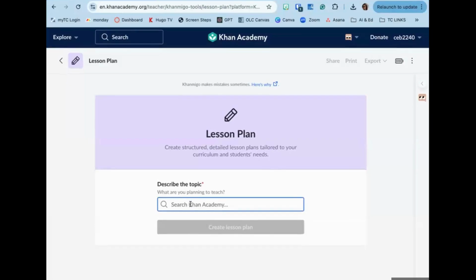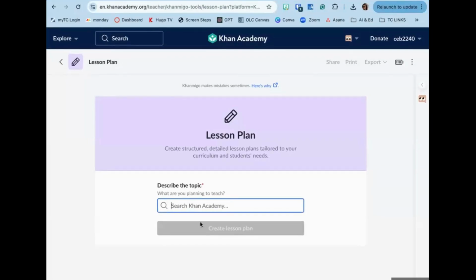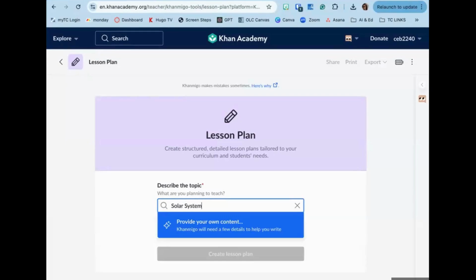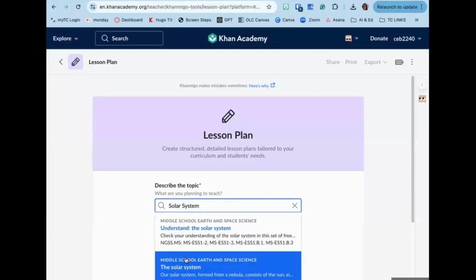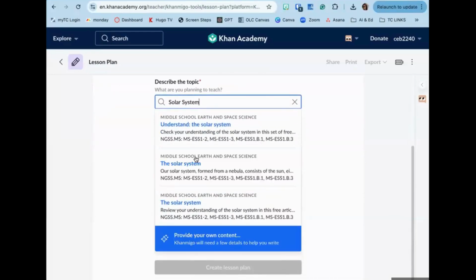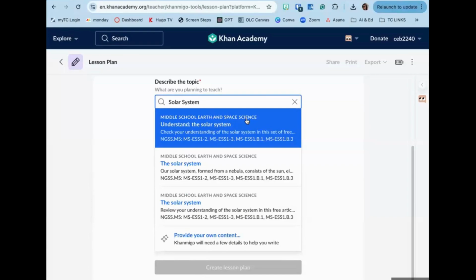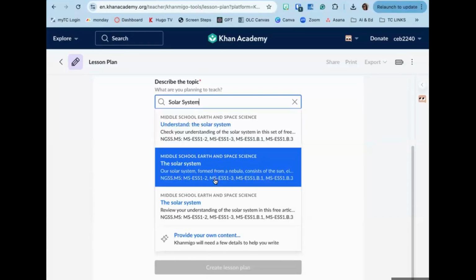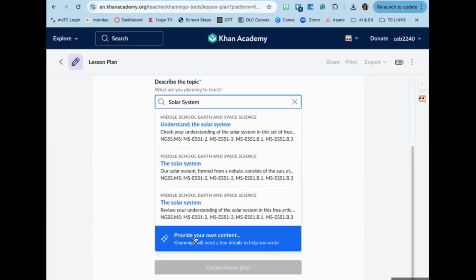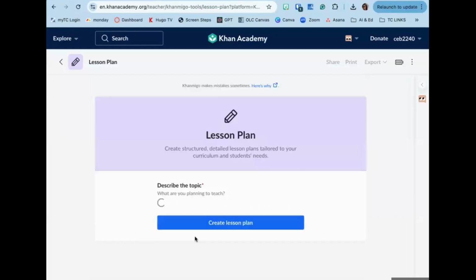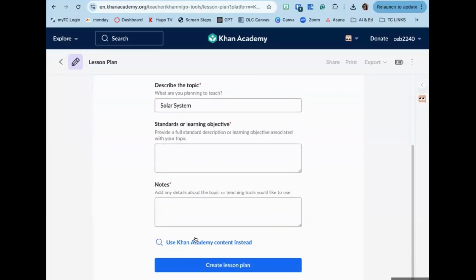In Khanmigo, you describe the topic that you're looking for. I'm going to say solar system, and it will come up with a lot of different options. It'll say middle school Earth and space science, and you can see the different standards there. Or you can provide your own context. When I click provide my own context, you can copy and paste in the standards that you're looking to meet. So maybe when you're sitting down to lesson plan, you have a couple of standards in your lesson plan book that you need to meet. You're going to copy and paste those in.